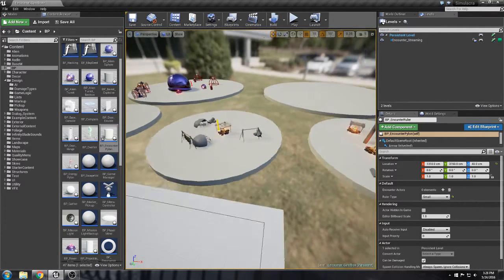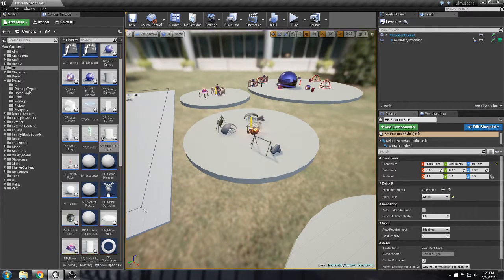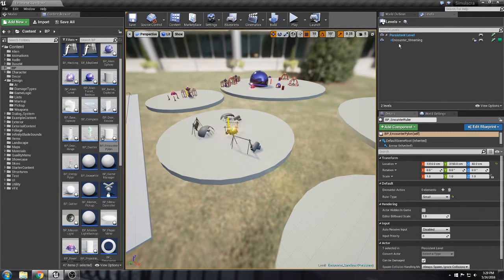And so all of my content, this is a test map. I'm just calling it encounter sandbox so that I can work with them at will. But all of the content is actually in a separate map level. So if I toggle that on and off, you'll see what's actually living in that space. And so this map is actually what would be streamed into the target map.